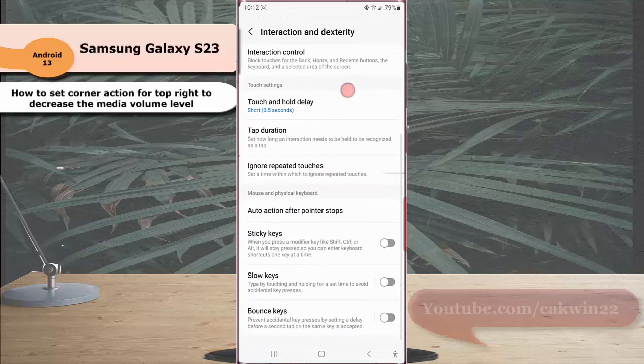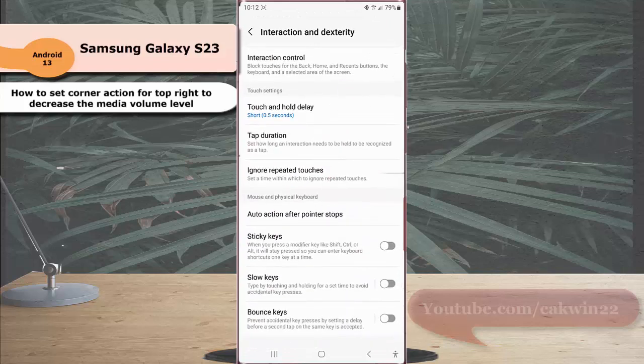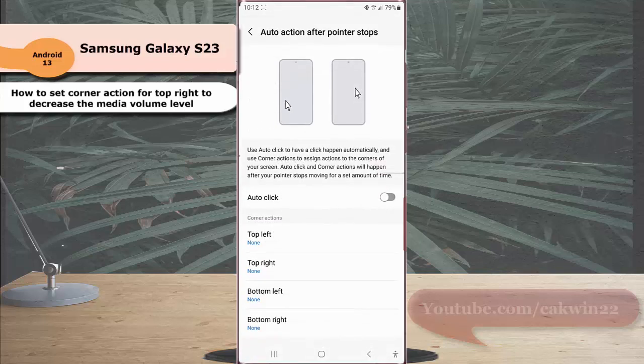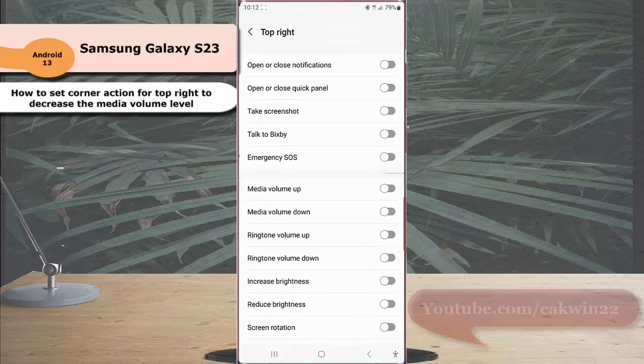Scroll down the screen. Under mouse and physical keyboard section, tap auto action after pointer stop. Under corner action section, tap top right and then tap the gray on/off switch next to media volume down to enable this option. When the switch turns blue, it means that this option is on.